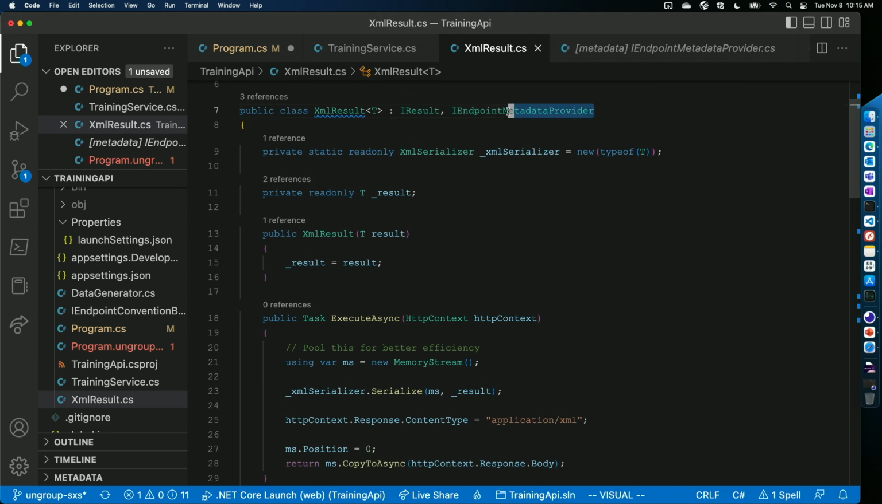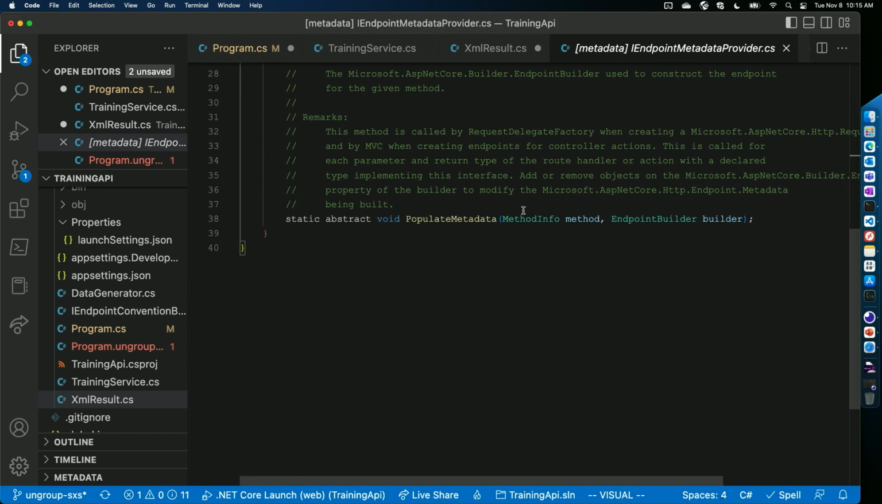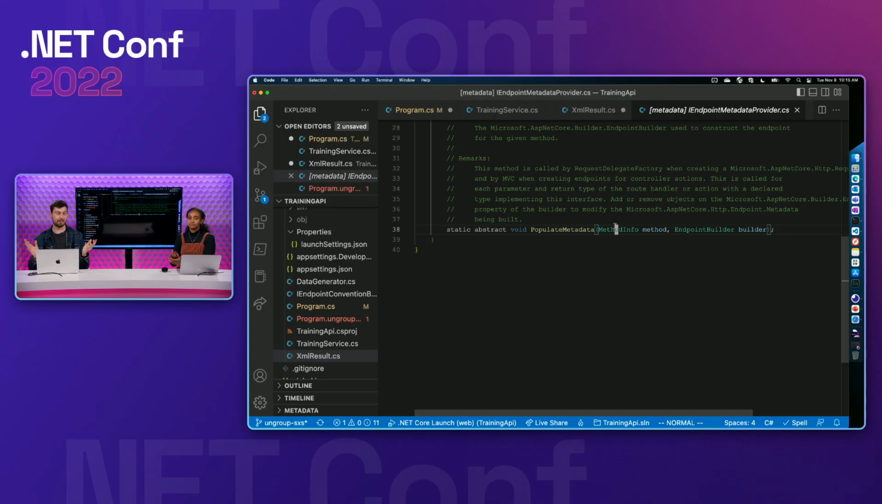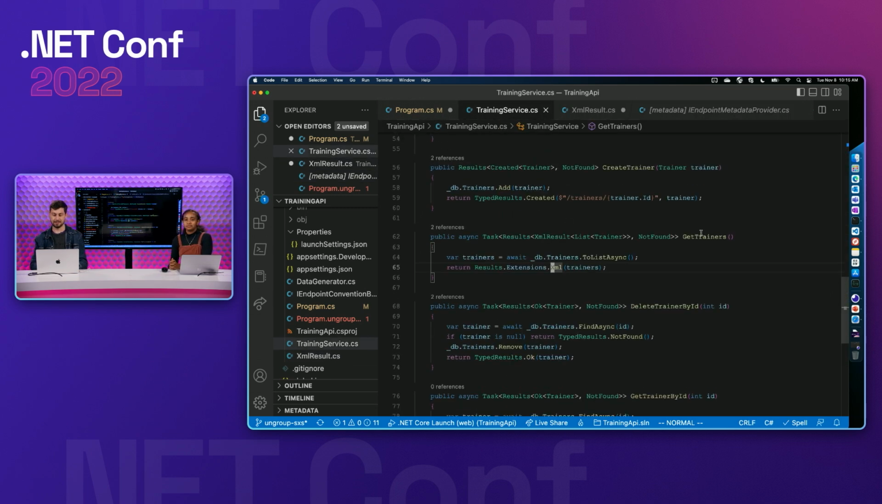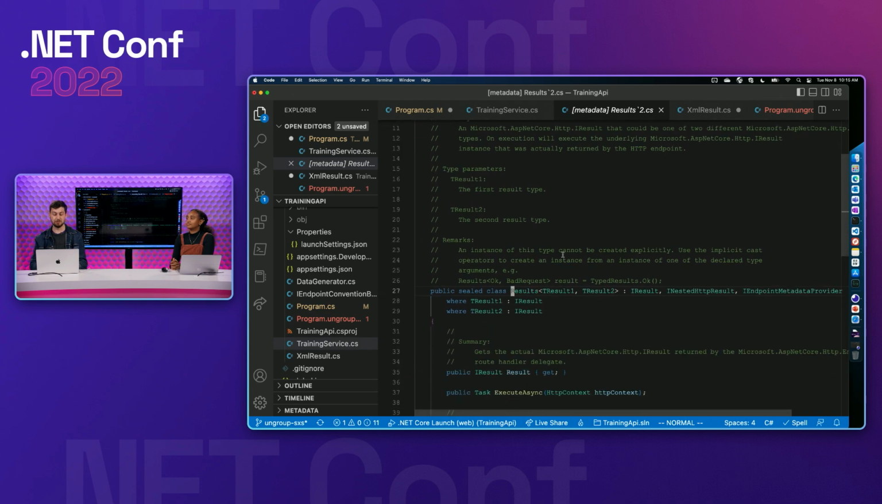There's also one for parameters. If we take a quick look again, this is providing you with the MethodInfo, the reflection API that can give you all the parameters to your route handler, as we call it. In this case, our GetTrainers method is the route handler, and it is returning our XML result. This is not really the main point of this talk, but this is using the new Results union type.